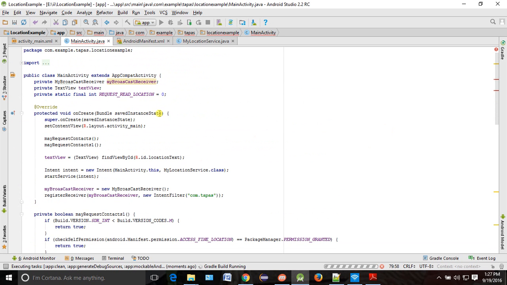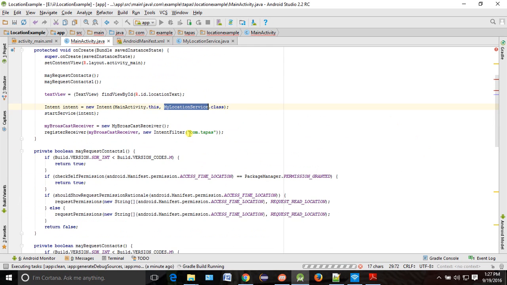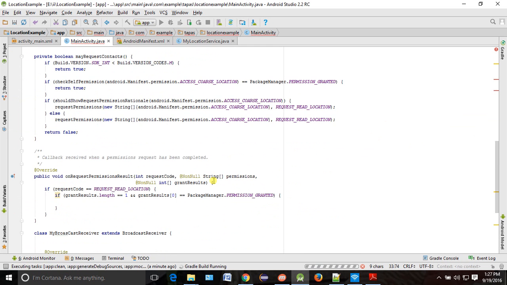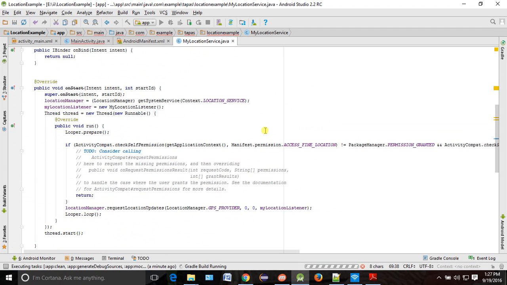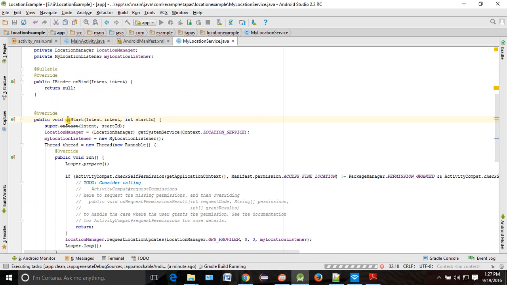Yes, let's review once again. Broadcast server, we have created broadcast server, we have registered it. Service also we have started. This is your filter name. In broadcast server, whenever it will come, we will catch it here. We will go to service. Where is service? Service is here. We are doing on start.